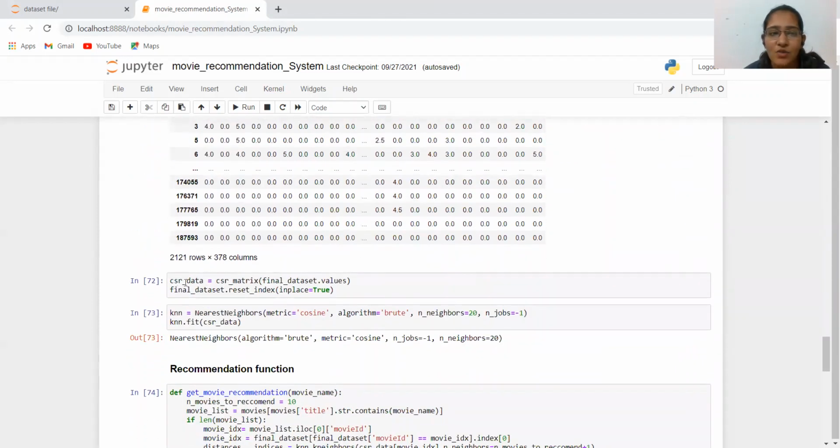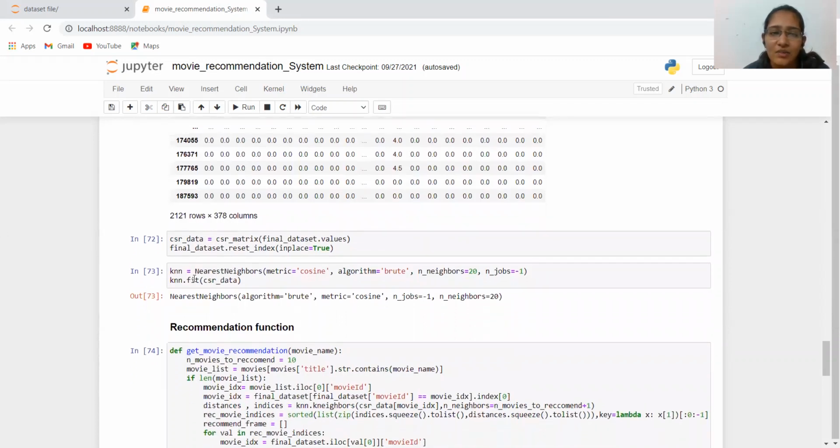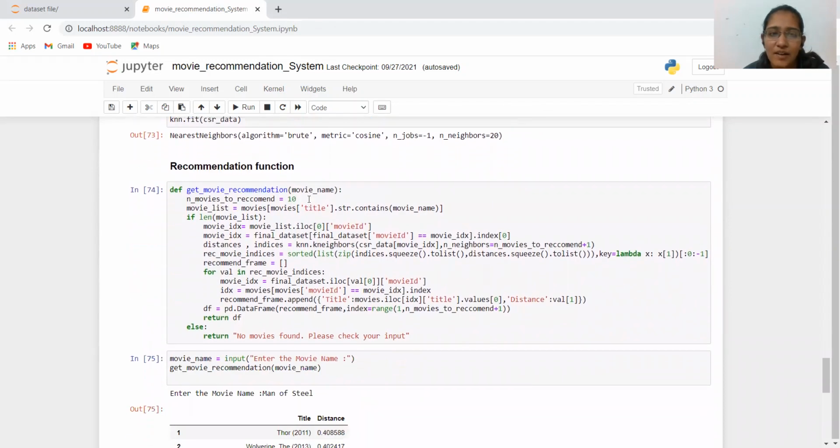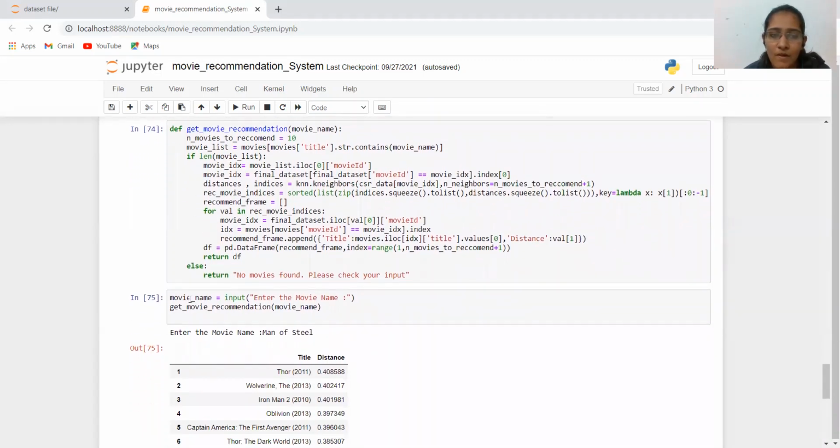Now I have used the CSR matrix, and I have reset the index. And I have used the KNN, K nearest neighbors algorithm. Now I have used a recommendation function, which will recommend based on the user's suggestion. So I have used a get movie recommendation function. Then I have used an if-else condition and a for loop.